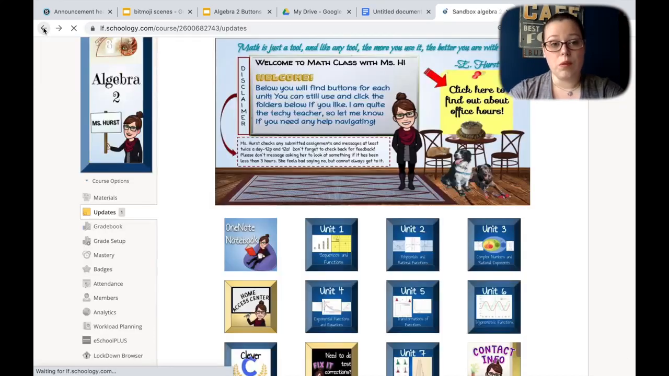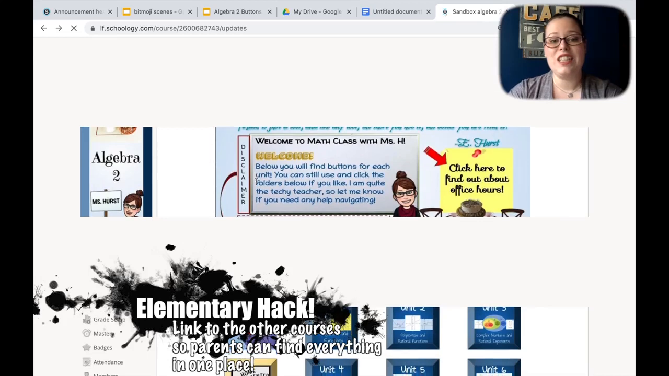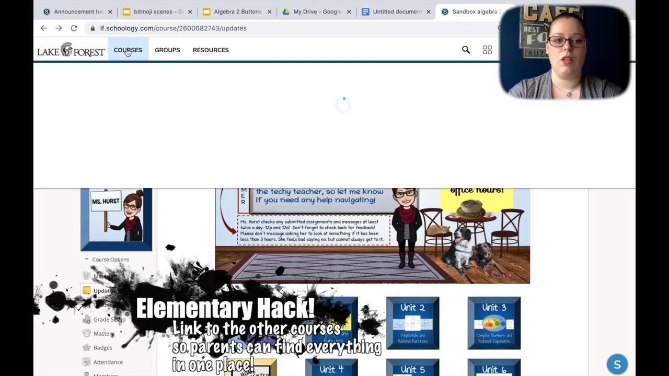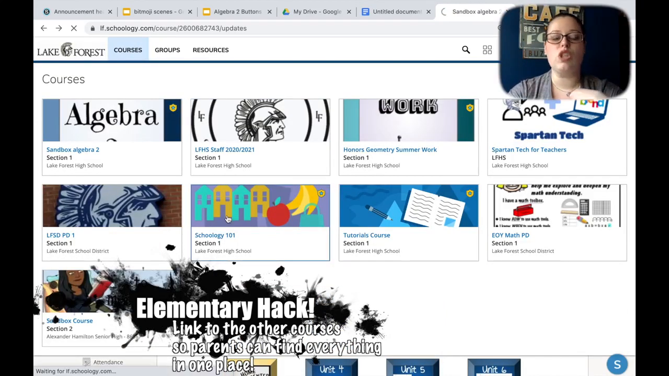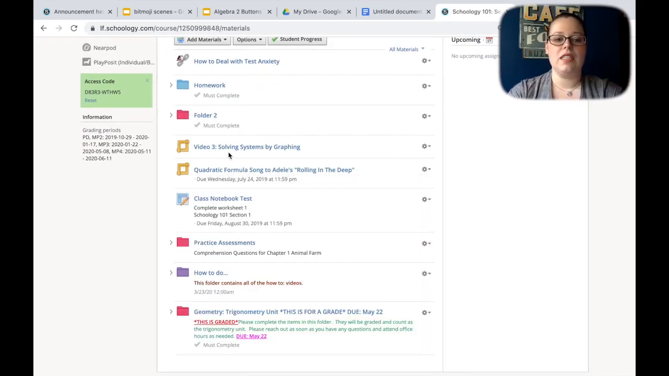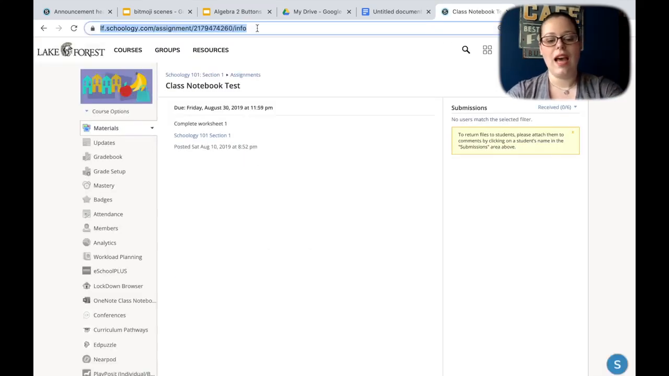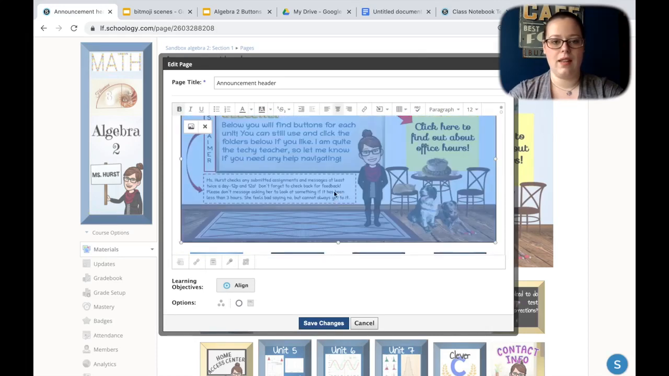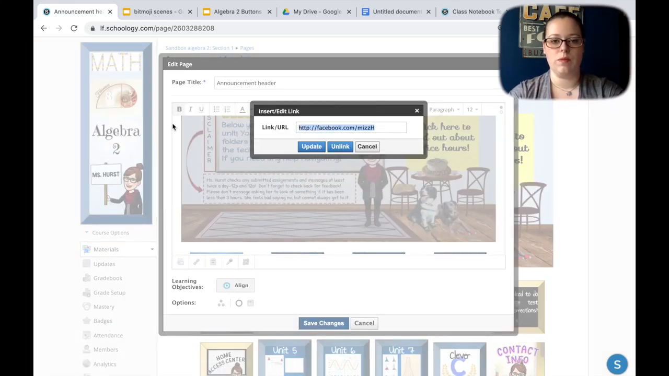Now, for elementary, one of the things that you could do here is link it to your other course. So let's say you want to make it so that your students only have to access one course. All you have to do is go up here, and when you're deciding on an image, let me go to the Schoology 101 section. If I wanted to link to this class notebook test assignment in my Schoology course, I can copy that URL, go back here, and make that the link for this main picture.